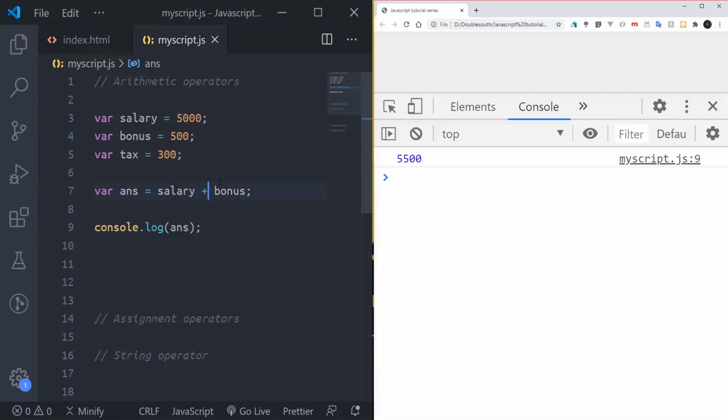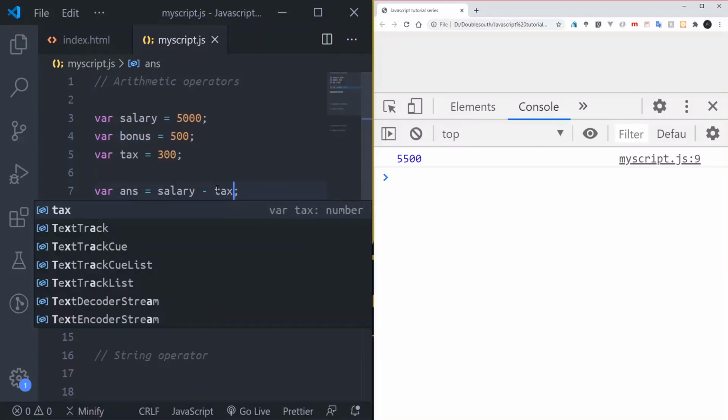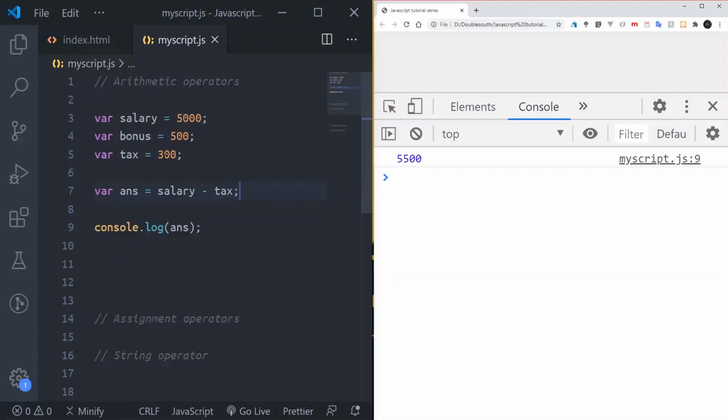Now for minus, say I subtract the tax of 300 from the salary. If I come back and run it, you see it shows 4,700. So like this, I use arithmetic operators to perform mathematical operations. As we create applications and do more complex things, we're going to use them. At the end of the day, we must use operators to achieve our goal.